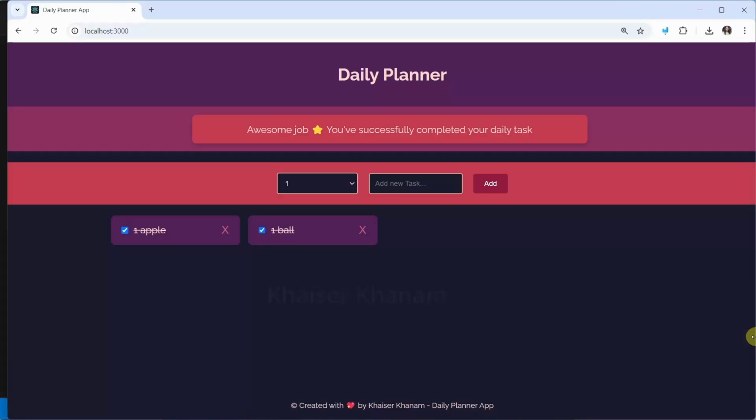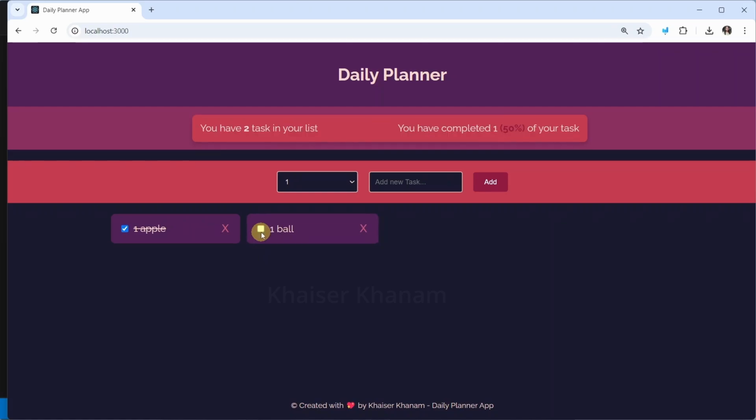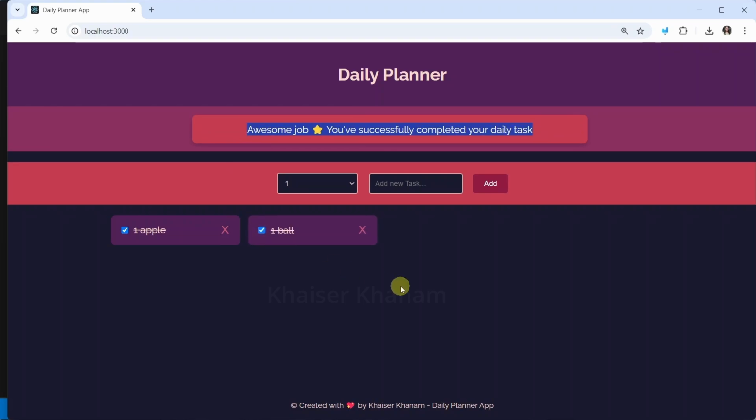Save it. Come here. Now you can see I am having awesome job. You have successfully completed your daily task. I will remove one. That message will be gone and I will be having this calculation back. Again, I will check on this. 100% is completed. Once my percentage is 100, I am just going to display this message.